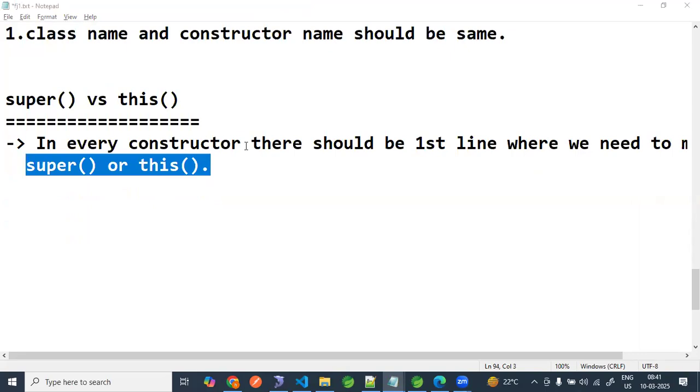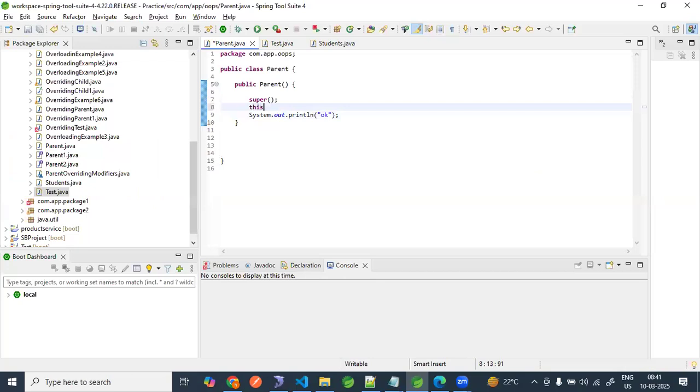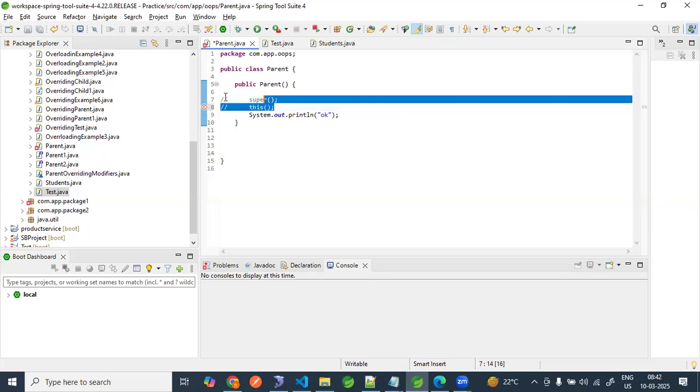Now try to observe. Can I use this also here? No. Can I comment this super? Try to observe, guys. Why is this an error? We are going to see. What is the purpose of this? Why is it error? I will tell you. What is the error? See. Recursive constructor invocation. We'll see what this is. But try to observe. We cannot use super and this both together.